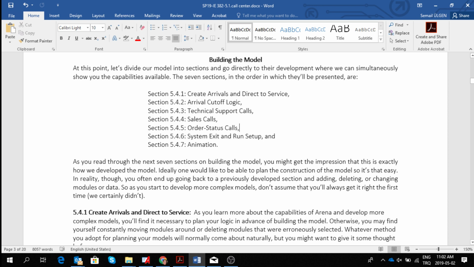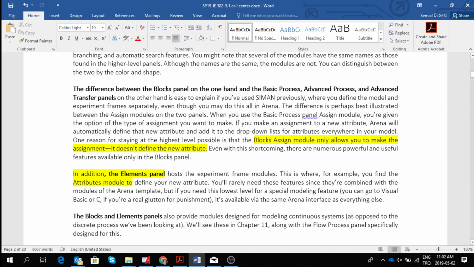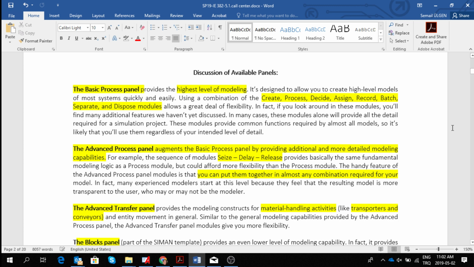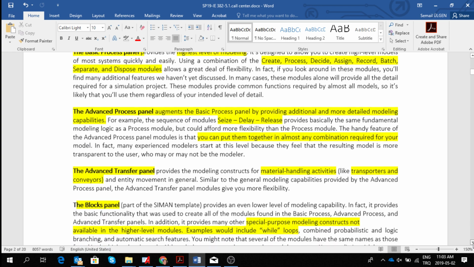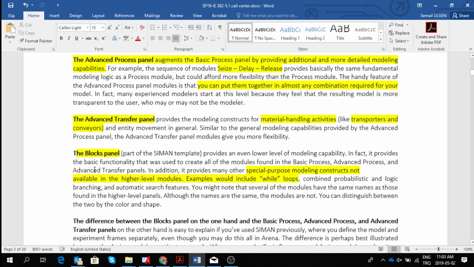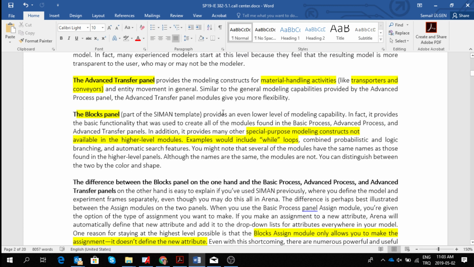In the handout that I gave you, you're going to be finding more information about which panels we are going to be using when we are working on this model. So we mostly work on basic process panel, advanced process panel. Later on for the animation we are going to use advanced transfer panel, and then we are going to use blocks panel as well. And the descriptions, you can find them here.